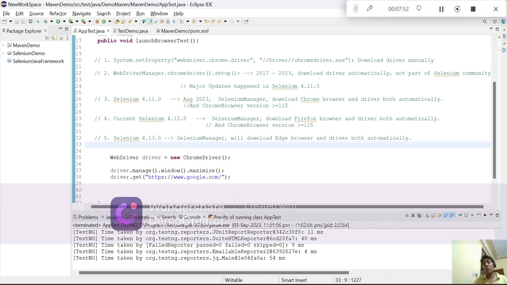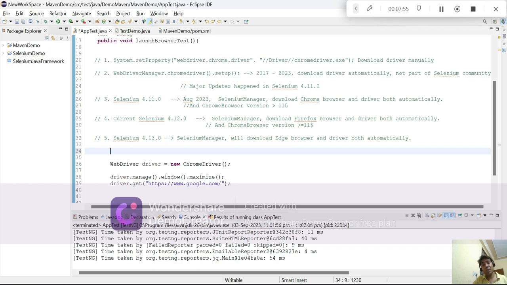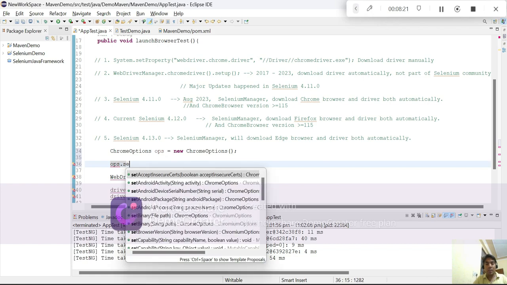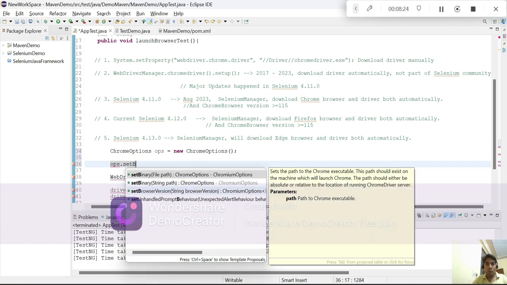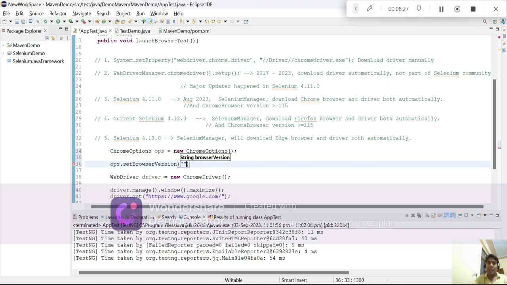In order to run our test case on a previous version or on a future version, you have to write this code: ChromeOptions, and just give any name. Let's say option, I'm giving new ChromeOptions, and here we can set the browser version. There is one method they have given, and in this method you just pass the browser version on which you want to run your test case.